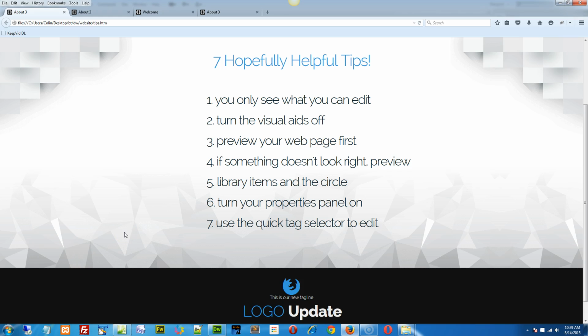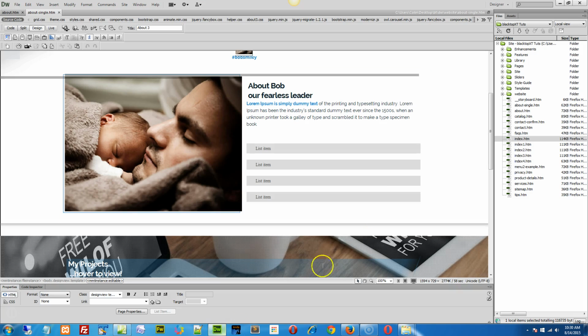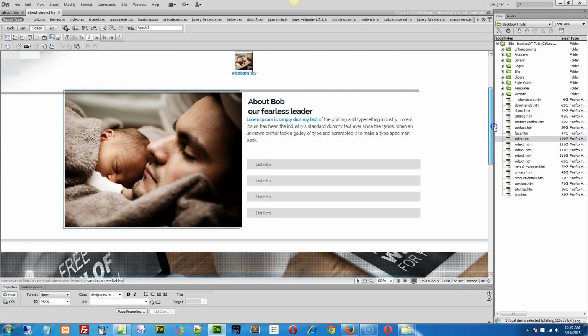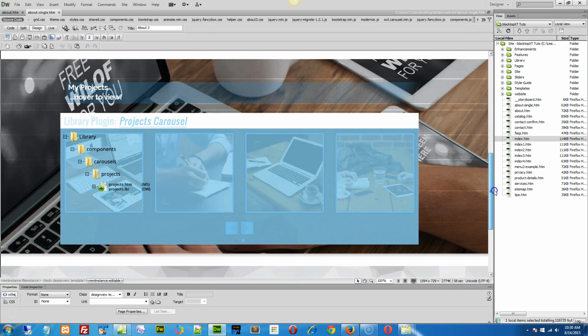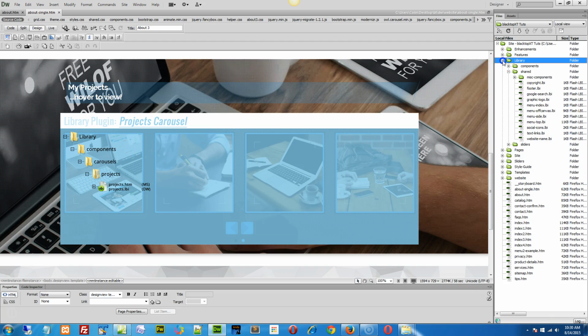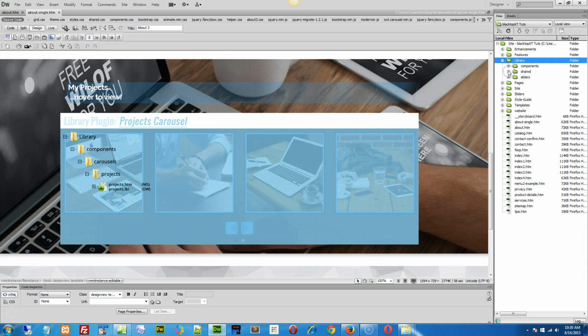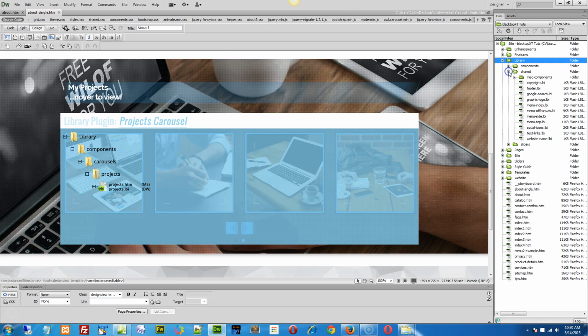Right, let me jump over to tip number 5, library items and the circle. Okay, this is one of my favorite new updates or changes that we've made to our web pages. And let me just scroll down here in the About Single page as an example. When you hover over what's called a library asset, a library asset is something in Dreamweaver that is loaded in from, basically, it's an include page, right?